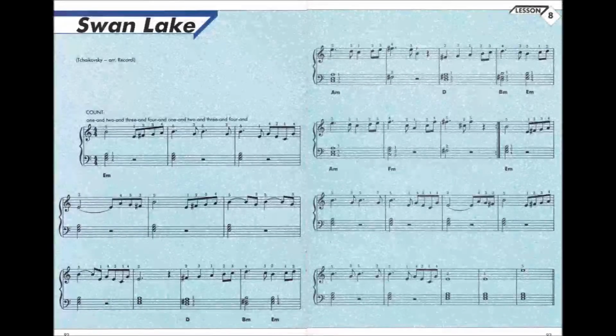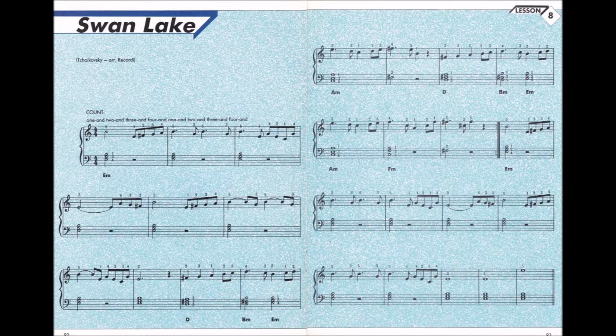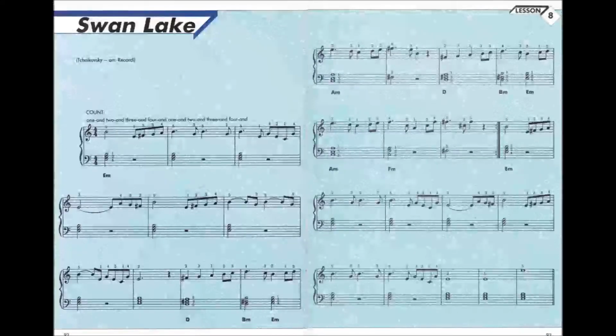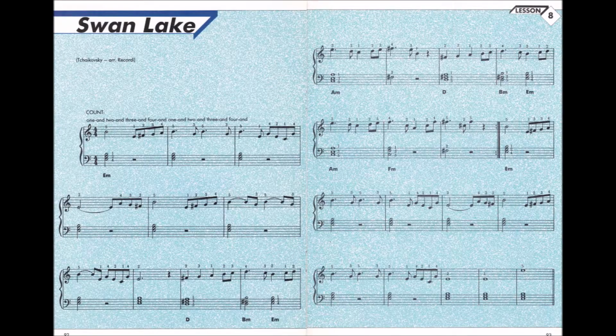Here's Swan Lake with the keyboard and accompaniment. And by the way, don't forget the repeat sign that makes you play the first part of the piece twice before carrying on to the end.